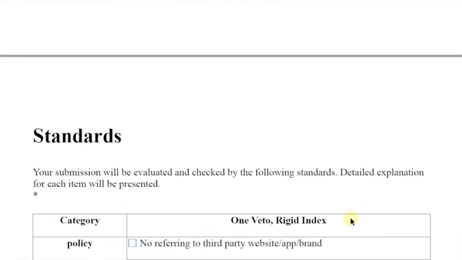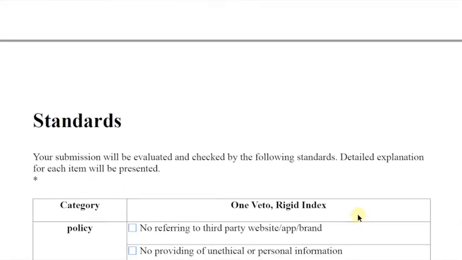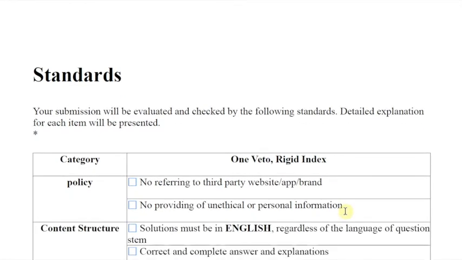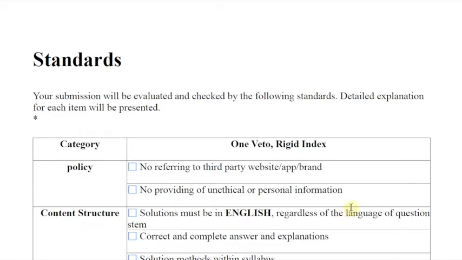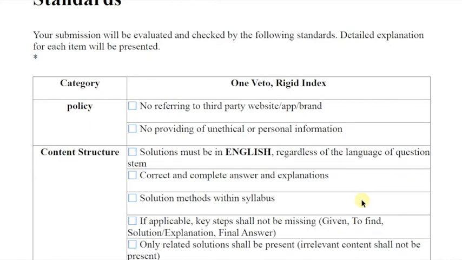The standards we are going to use are 1v2 and rigid index. This we have to follow. Your submission will be evaluated and checked by the following standards. A detailed explanation for each item will be presented. The policy is no referring to any third party website, app or brand. There will be no reference. In the answer, no providing of unethical or personal information.